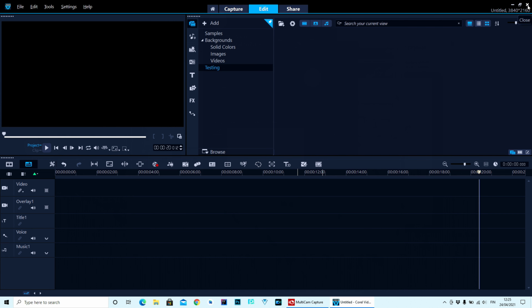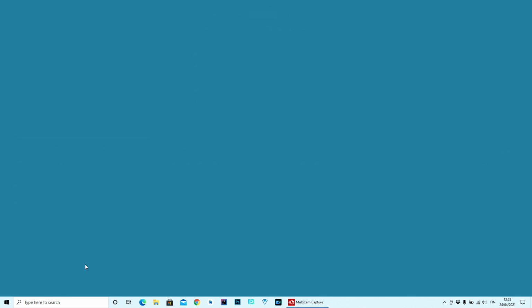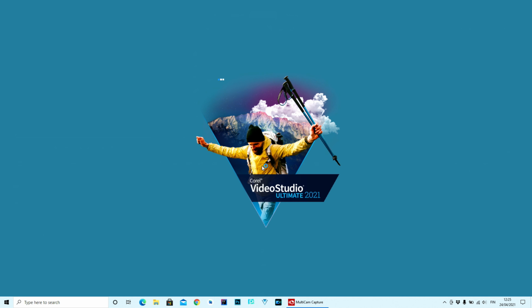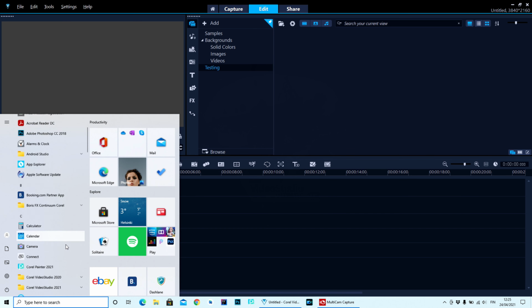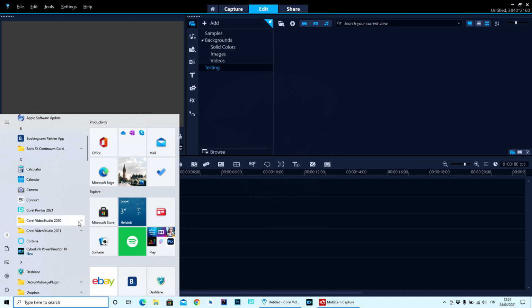However, it's jerky and I didn't quite enjoy using that, and I really do need the enhanced masking that it says. So here we have now VideoStudio 2021, the upgraded version. Looks exactly the same, right? The problem is when I upgraded, if we go here and look here, it didn't upgrade VideoStudio 2020. It installed a new version.